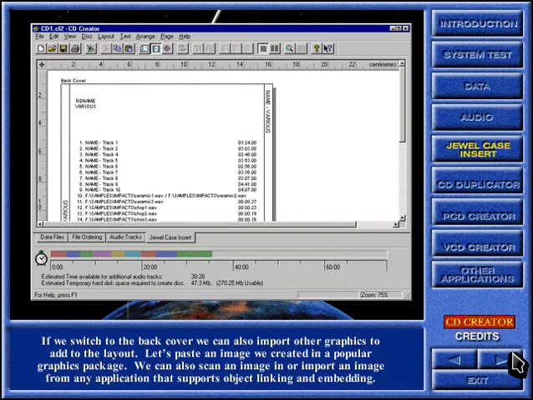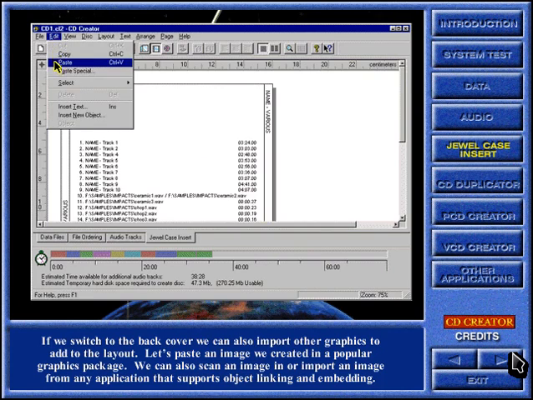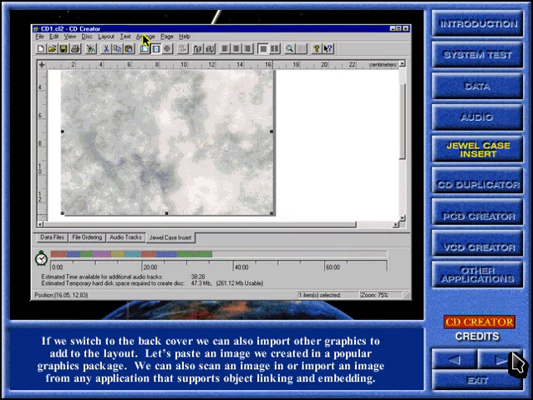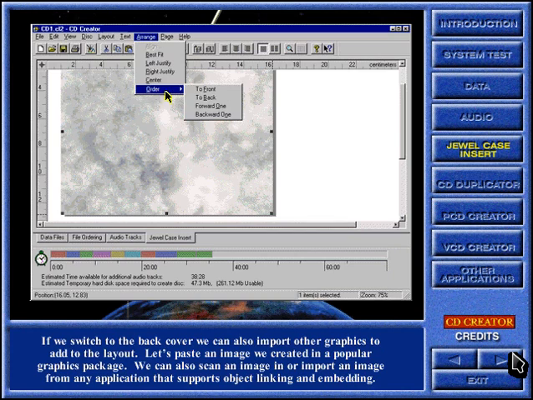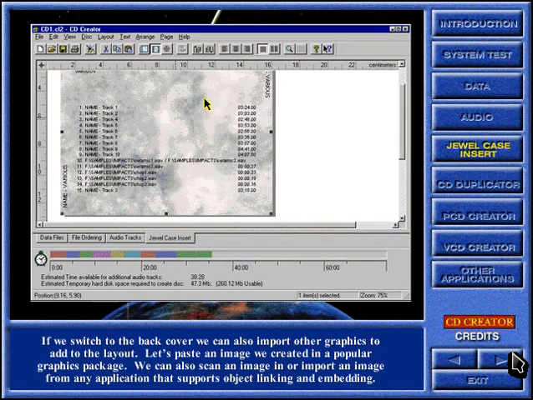If we switch to the back cover, we can also import other graphics to add to the layout. Let's paste an image we created in a popular graphics package. We can also scan an image in, or import an image from any application that supports object linking and embedding.